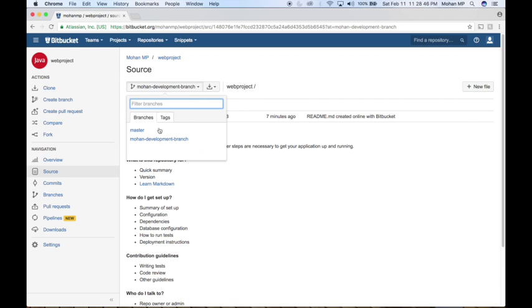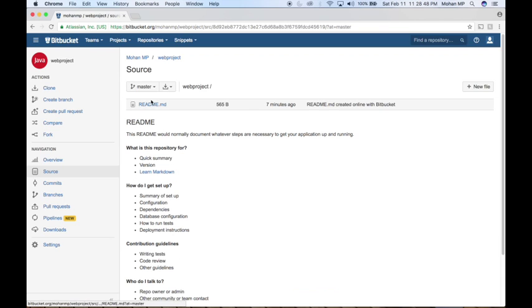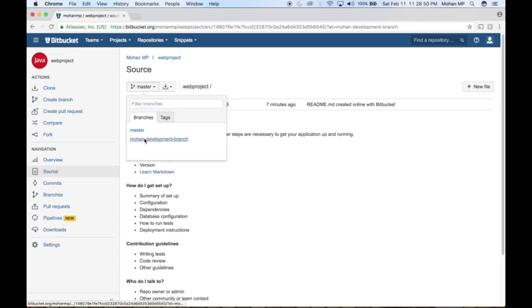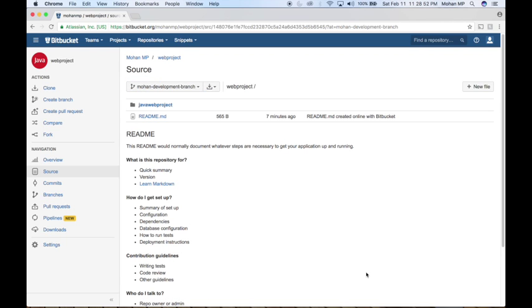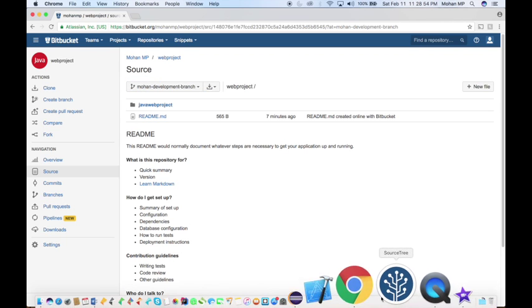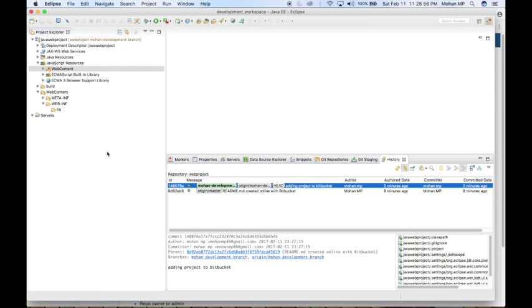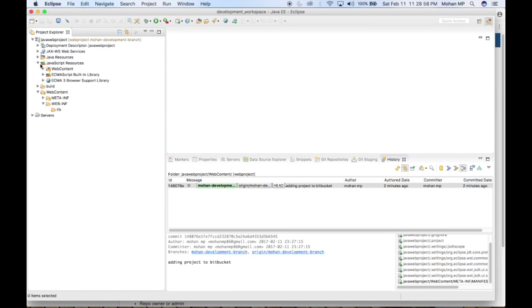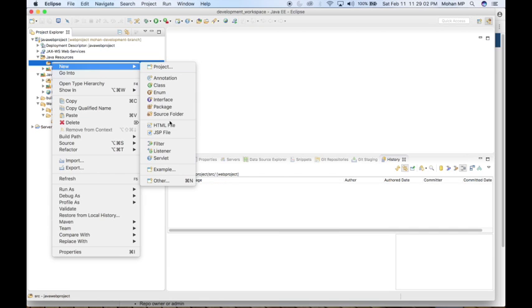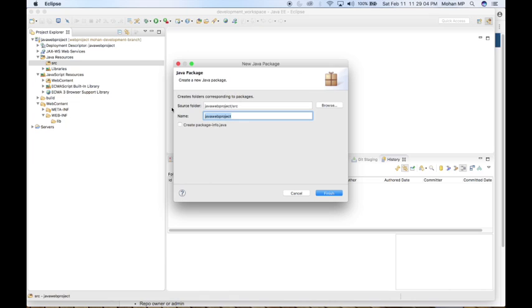In the source, we see what are the code we have. In the master, we don't have anything, but in the development branch, we have the new project structure. So the commit happened correctly. Now we are going to add a new class file. Before that, add a package.